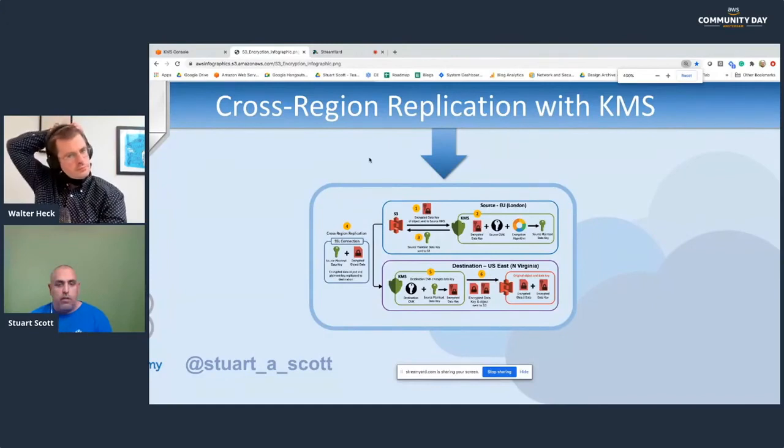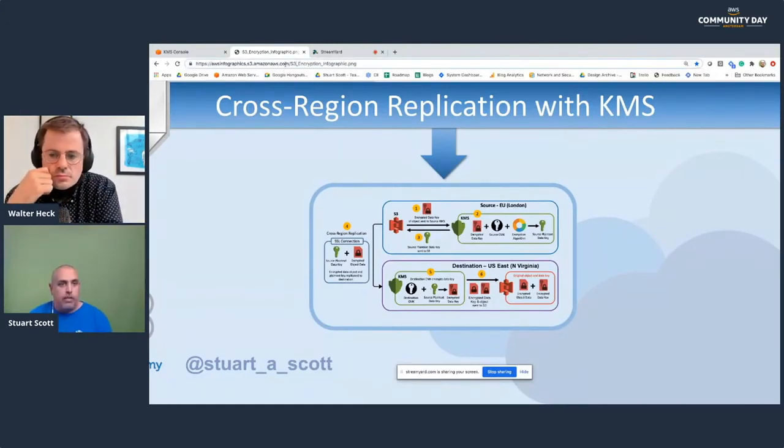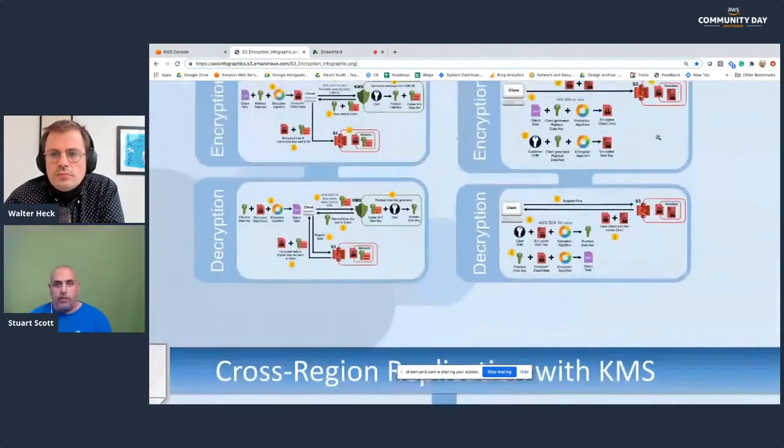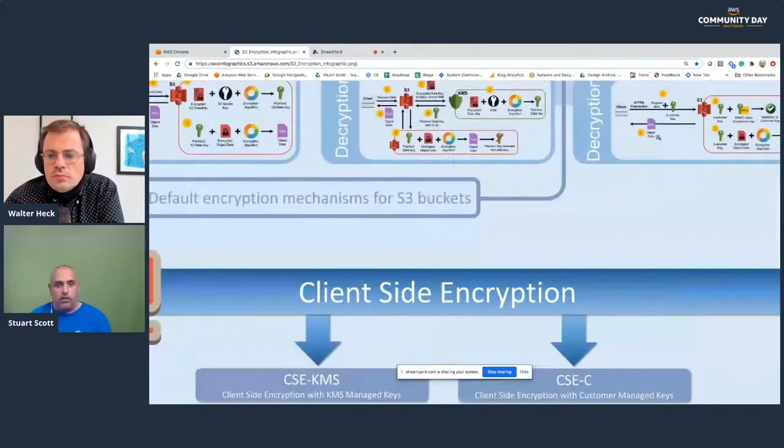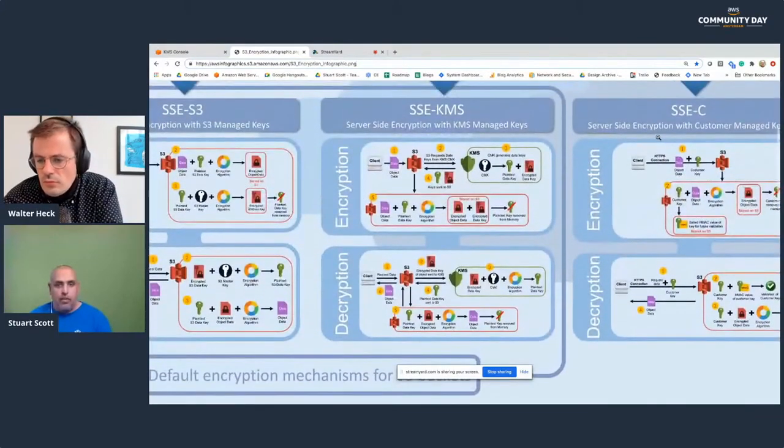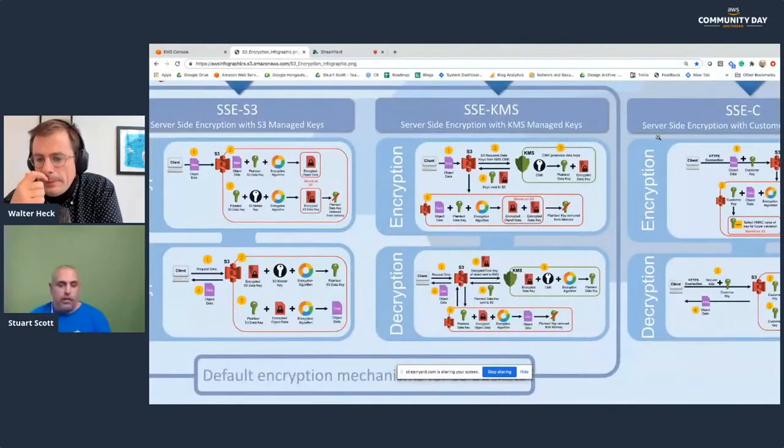I won't dive into the big details of it due to time, but do please take a look at this infographic that I created. It should help cover a lot of the areas that you have with regards to KMS, specifically around S3. Feel free to take a look at that. It can help you understand the inner workings of what is actually going on. And I've created an encryption and decryption version for all of them.